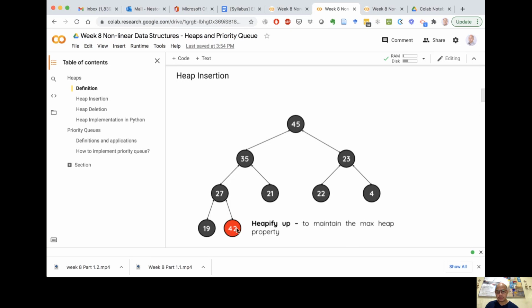We want to insert 42, and we insert it at the leftmost leaf node. Since this is a max heap, we have to compare it successively with the values of the parent nodes. So in this case, for example, 42, is it greater than or less than 27? It's greater than, so it has to go up. Compare it with the next number, 35, it's greater than, so you replace it, and now compare it with 45. Since it's less than, it stays there.